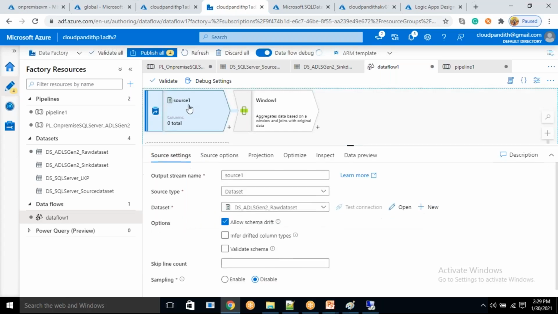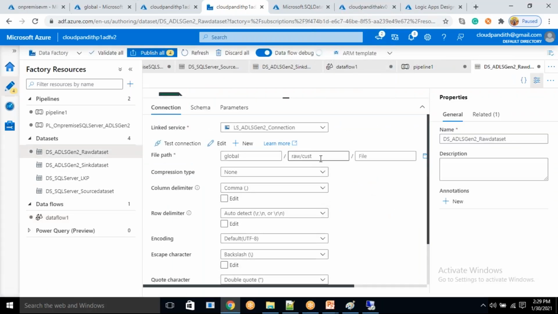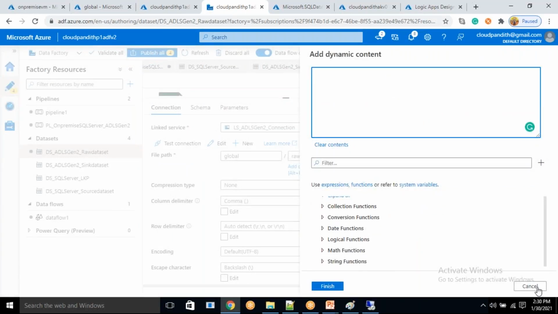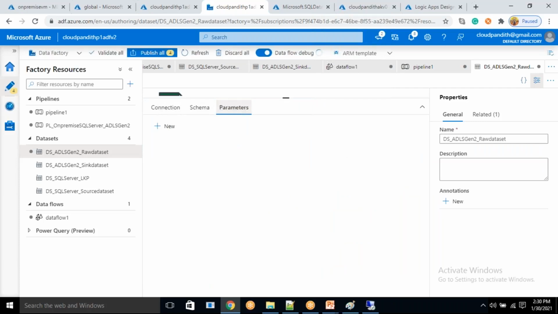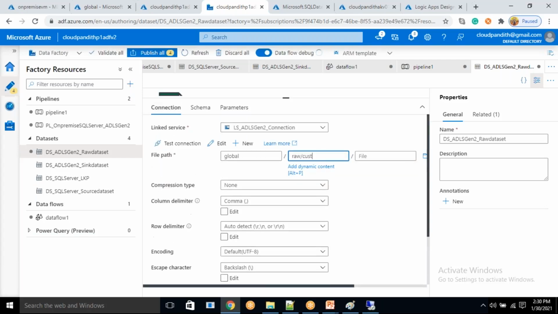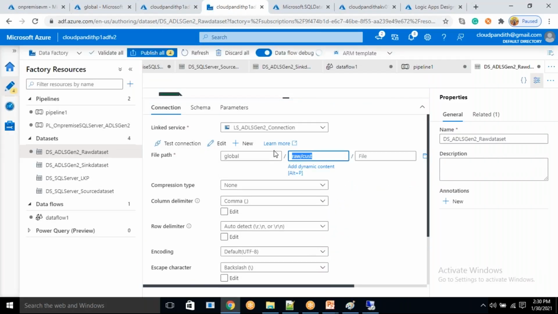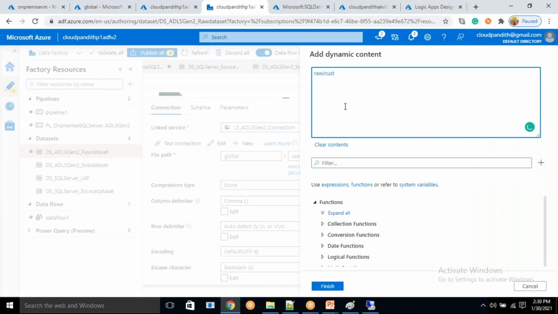That particular year month day I will use within this data set. How do we do it within this data set? Add dynamic content. Here basically you need to use the same setup for this one. You need to use some parameter. This one you can call cp date, Cloud Pandit date. That particular Cloud Pandit date we need to select here in dynamic content. So I got the date.